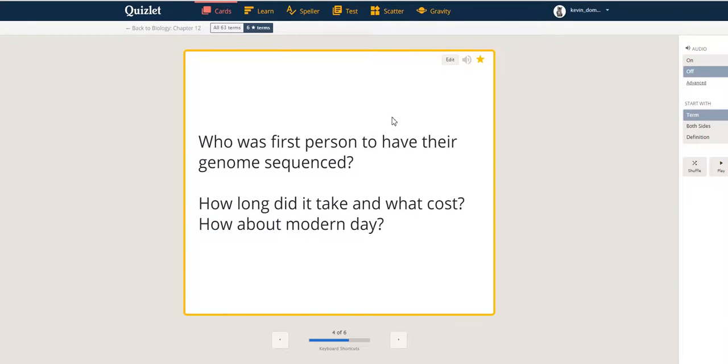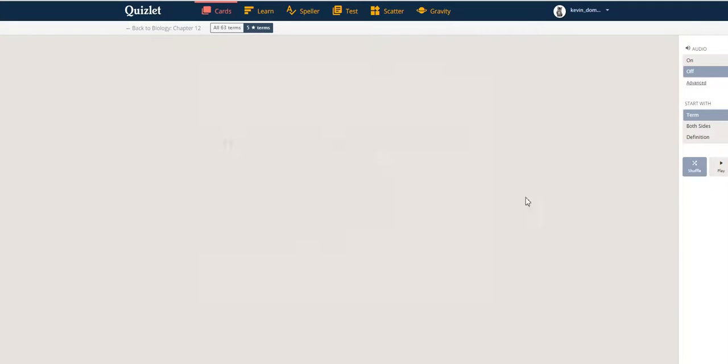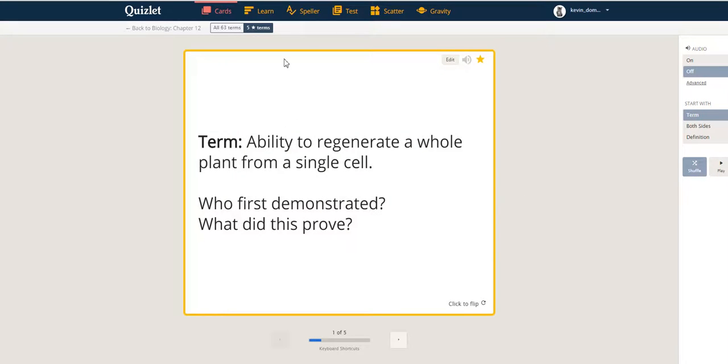Now, once you have studied the cards, like say for this card, I know it very well, I don't need to study it anymore. Just unclick it, click shuffle, and now it'll reshuffle down to the remaining 5 cards.